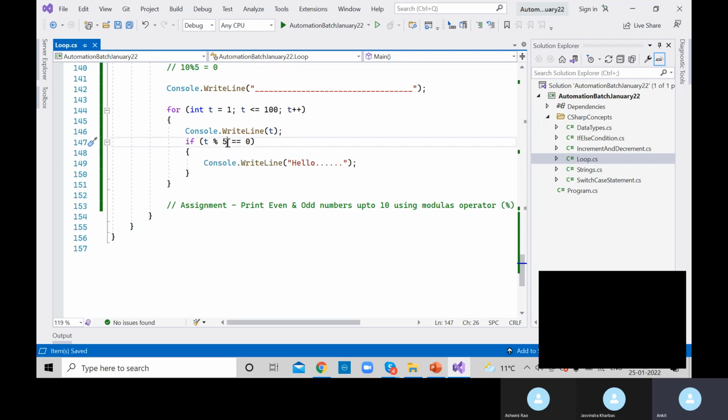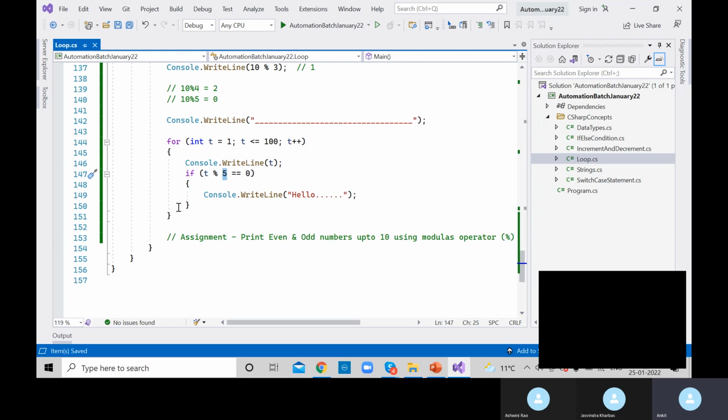Okay, and if we get any kind of remainder, for example, take it negative, like t divided by 2, and if we are getting any kind of remainder, then that value would be an odd value. So you need to think in this way, and please do it on your own. Okay, thank you.